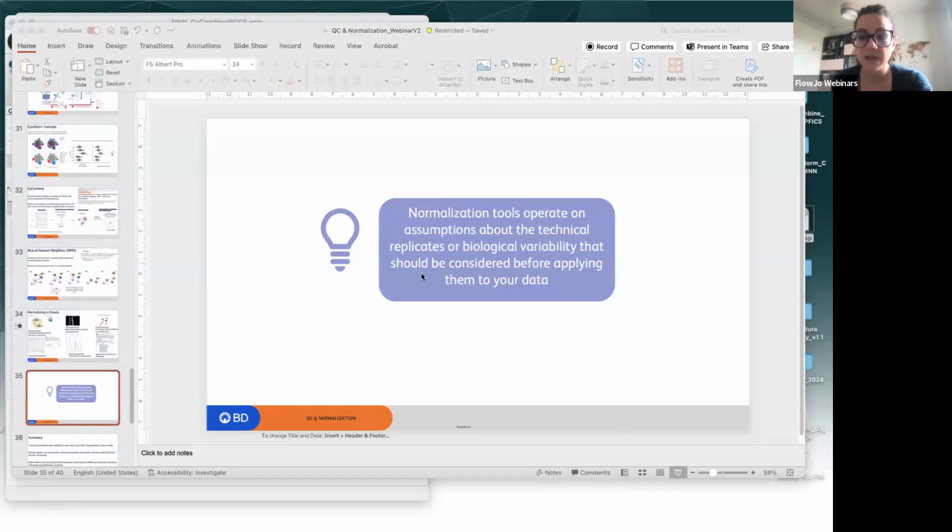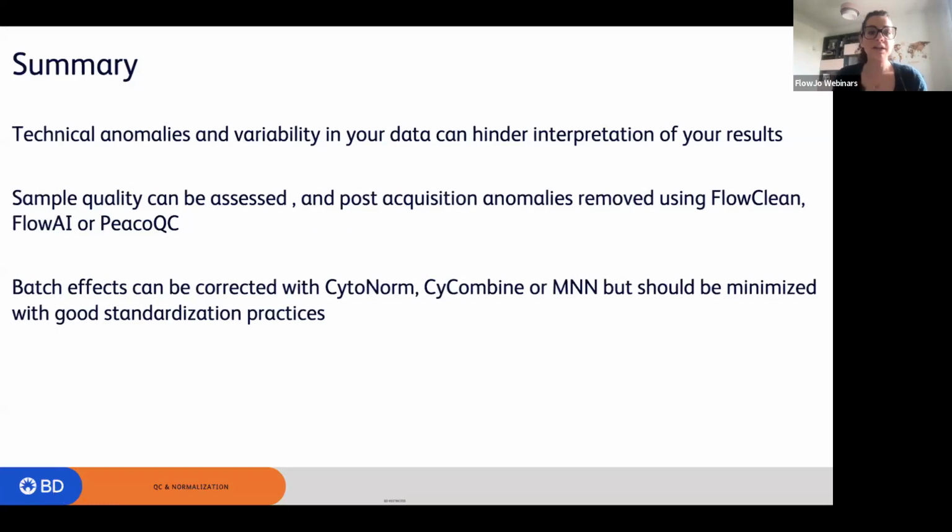Okay, so I ran 15 minutes over. So in summary, technical anomalies and variability in your data can hinder interpretation of your results. Sample quality can be assessed within FlowJo and post-acquisition anomalies removed. And you can use FlowClean, FlowAI, or Peacock based on what we have said. And batch effects as well can be corrected with either cytonorm, cycombine, or MNN, but should be minimized with really good standardization practices. So keep in mind, good panel, good protocols. The more you standardize, the better it is, the more is the chance that you can avoid normalization, or correction of batch effects with normalization.